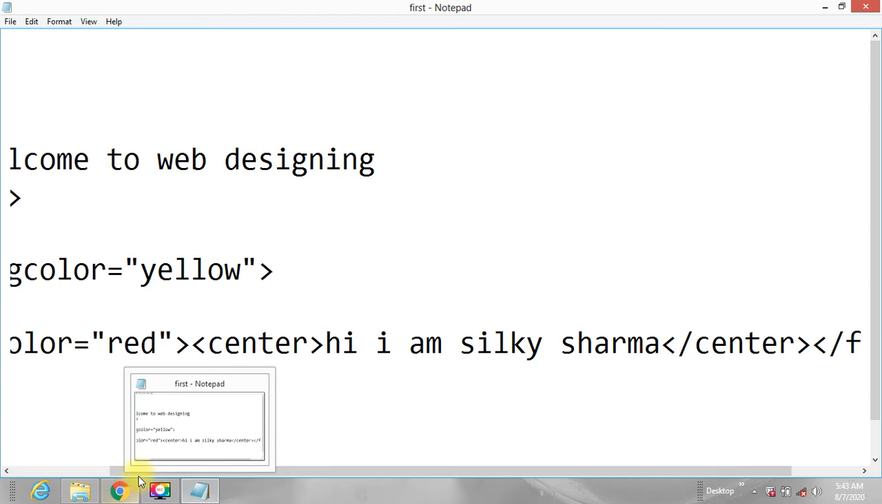Okay, now Control plus S. After that, reload this page. See, "Hi, I am Silky Sharma" is in the center now.